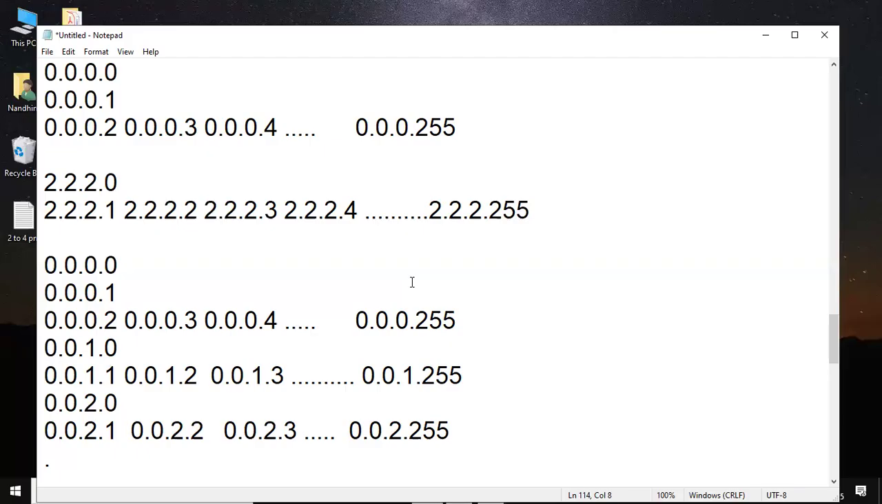Sir, in this after 0.0.0.255, no. Yes. After that 0.1.0 will, correct. 1.0 will come. That means it will change. The 255 will become 0 and then next bit will increase. Correct. Yes, like that.